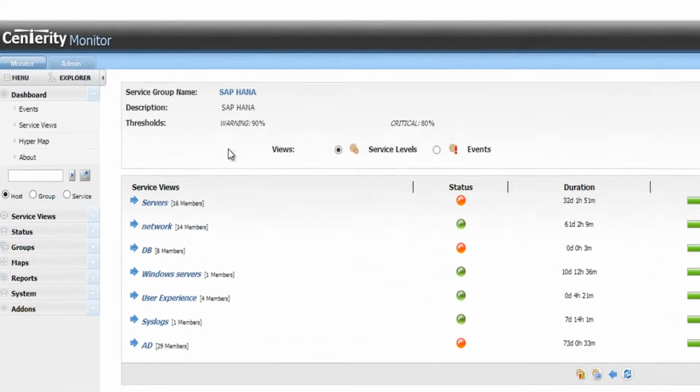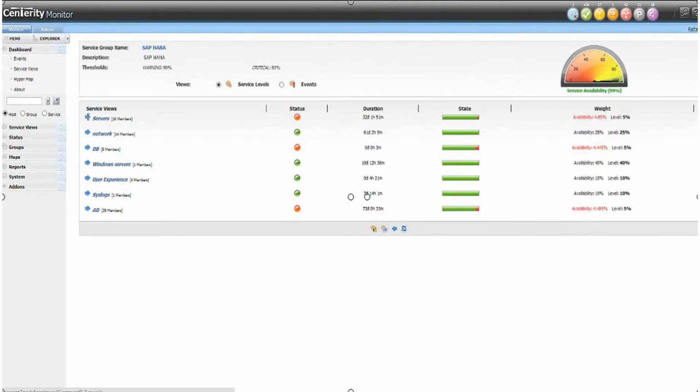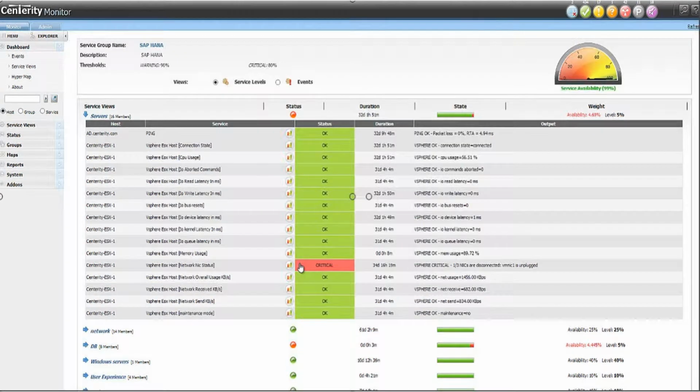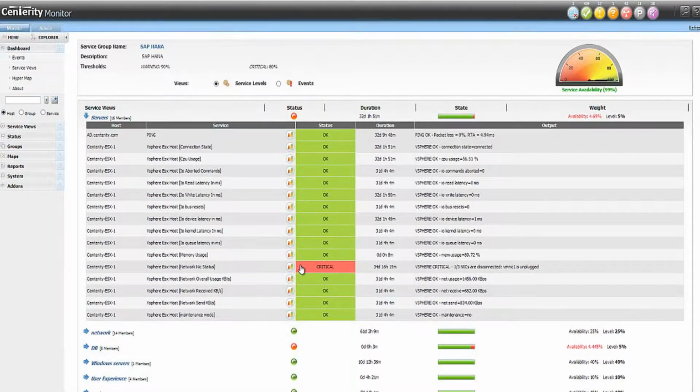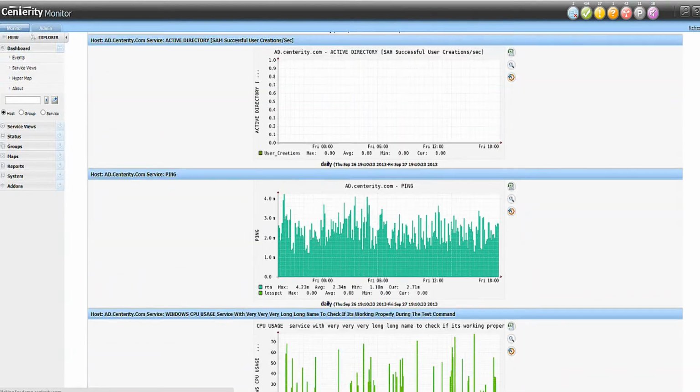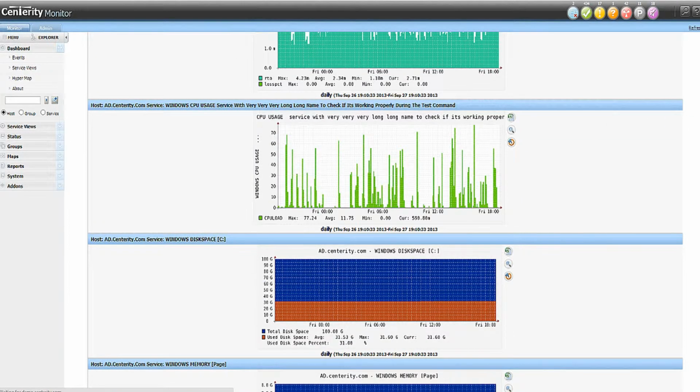Here, we can see the service availability and service views of a typical SAP HANA business environment. We can drill into individual service layers to determine which elements are in critical or warning states. At the business service process level, we can click on the graph button to generate graphical reports of each metric and see its state over time.